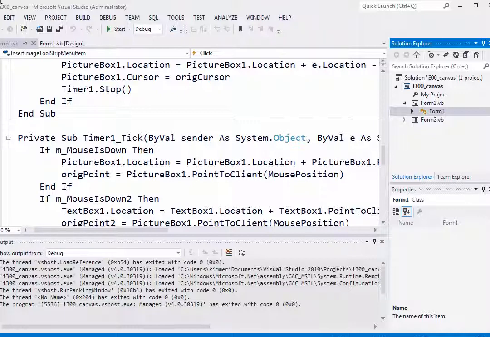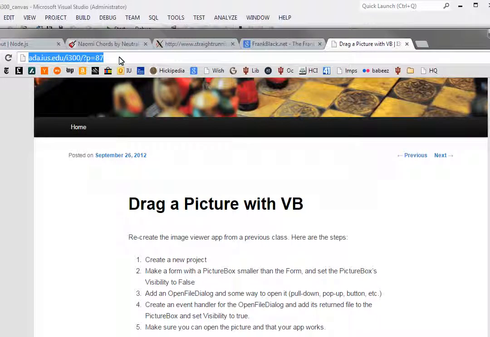As far as the URL for this, I'm going to show it briefly here on the screen. It's ada.ius.edu/i300 and then /p=87.